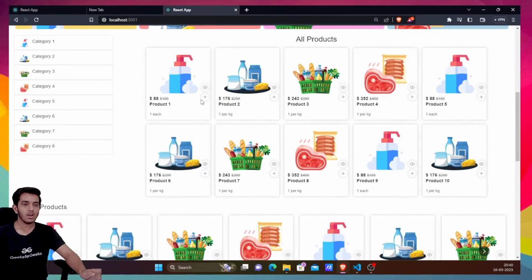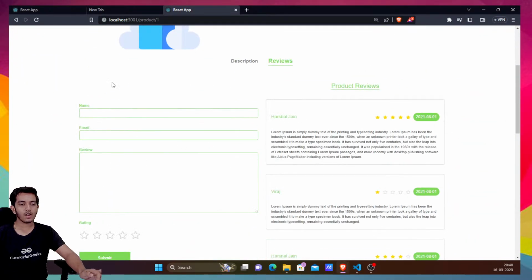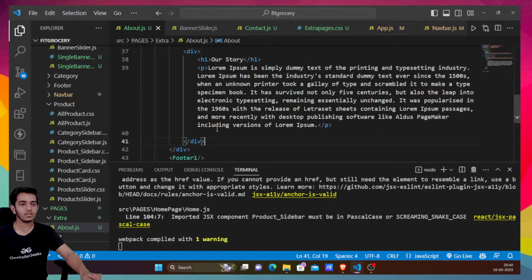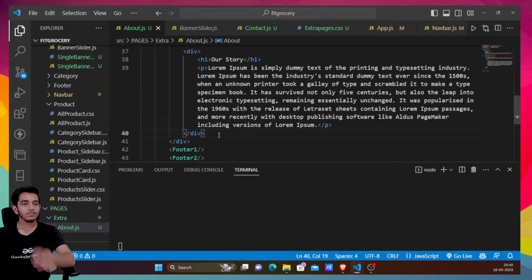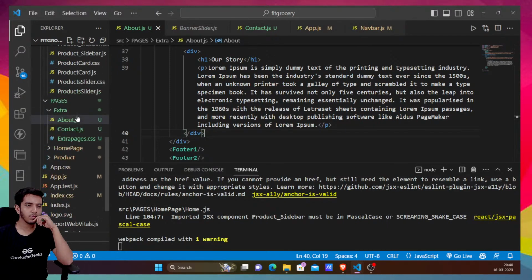By the way, it's working now. If I go to the product page, here you can see that in the review section we had this form. I want this similar form. So why not copy this? So what else can we do is in the product page. I guess we have product page here.